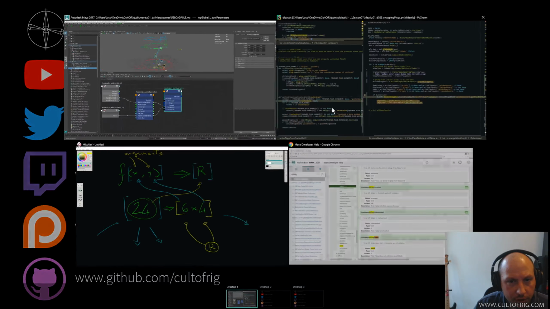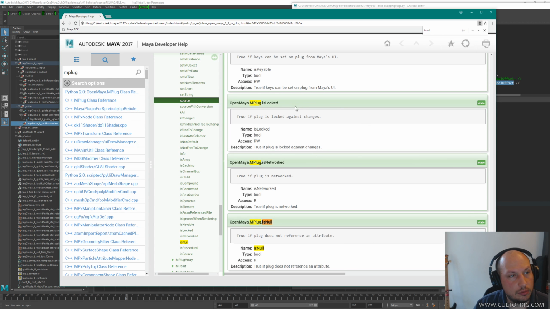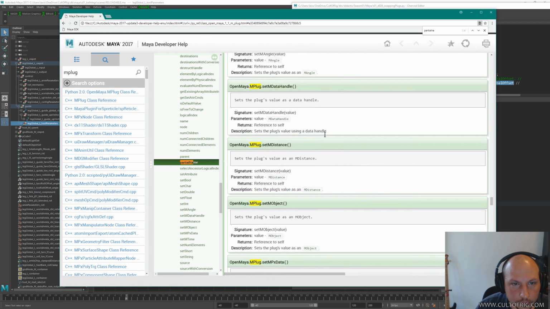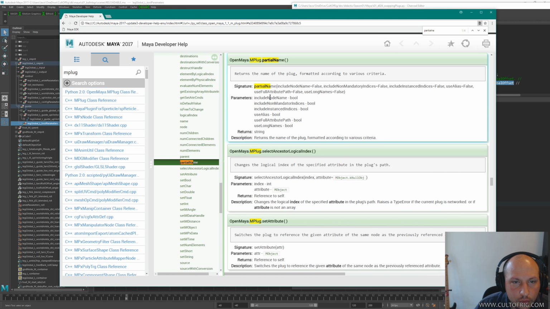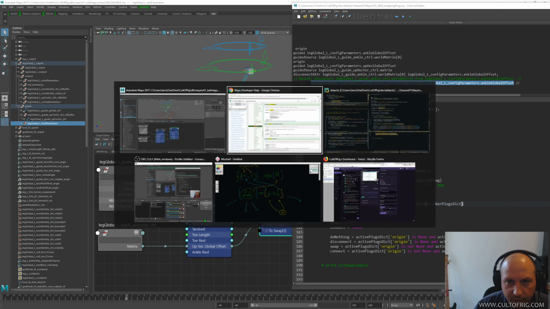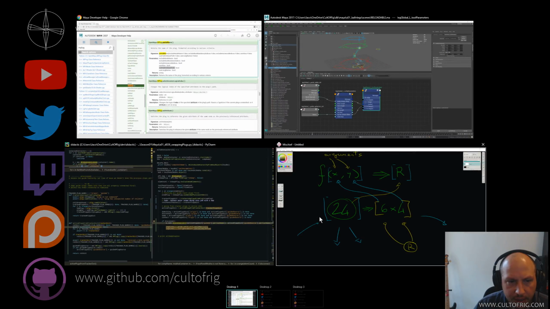I do need to check the docker super quick. Whoa. And we want to include the node name. Useful attribute path might be, so include node name and useful attribute path. I reckon it's going to be compliant to the command.